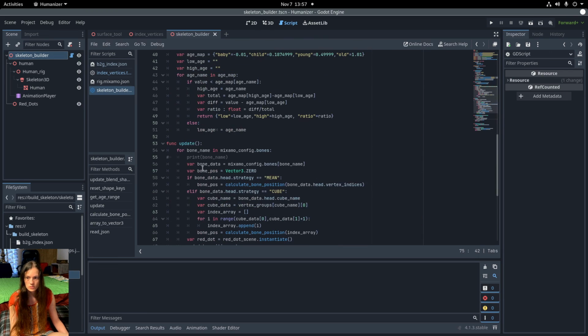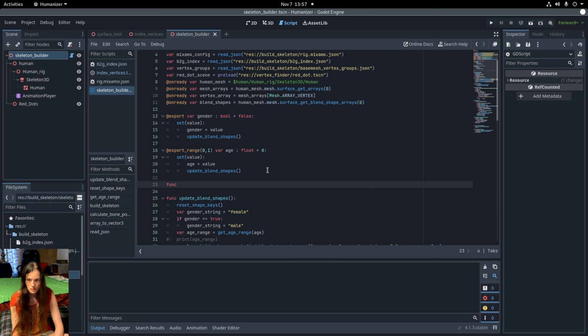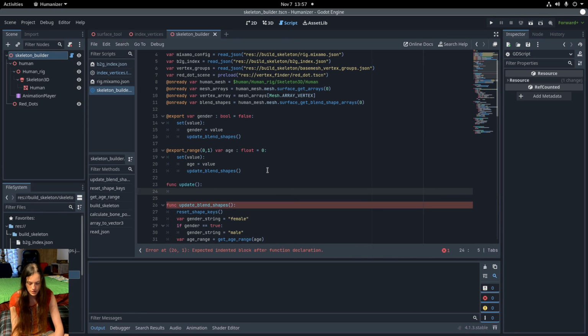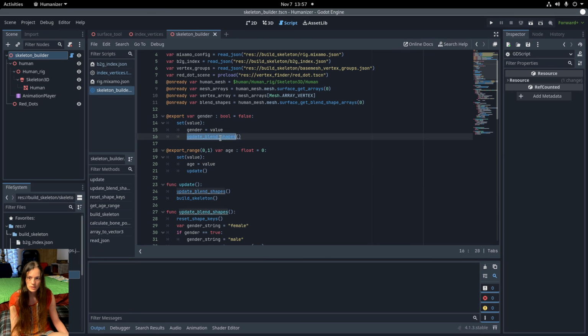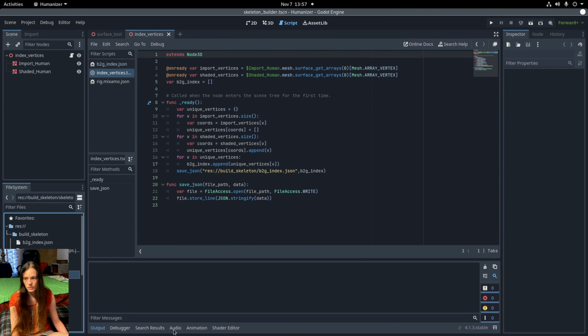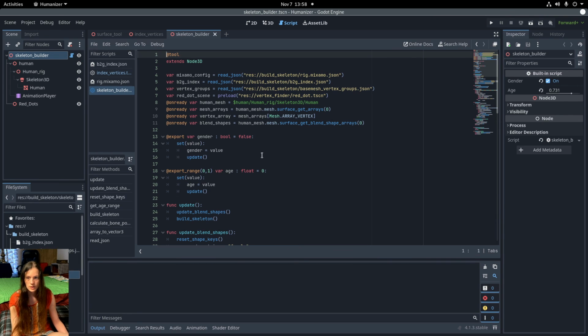So then I want to rename the update function to build skeleton, and I'll make a new update function to call the update blend shapes and build skeleton functions, and then I'll just call update in the set gender and age, and I'll need to reload the skeleton builder scene so that all of these onReady variables are set.